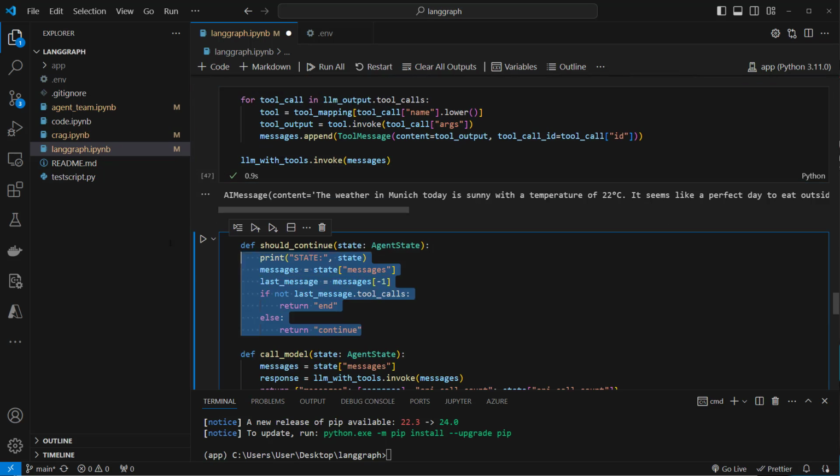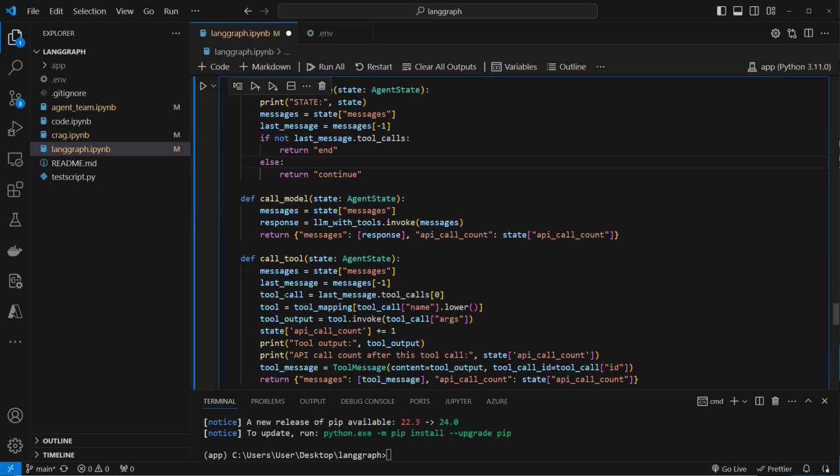So again, we've got our router function, and this time we extract the messages, check if the last message has got this tool calls argument, and if that's not the case, we will return END, otherwise we will return continue. And we will use that logic to route to this call tool function.